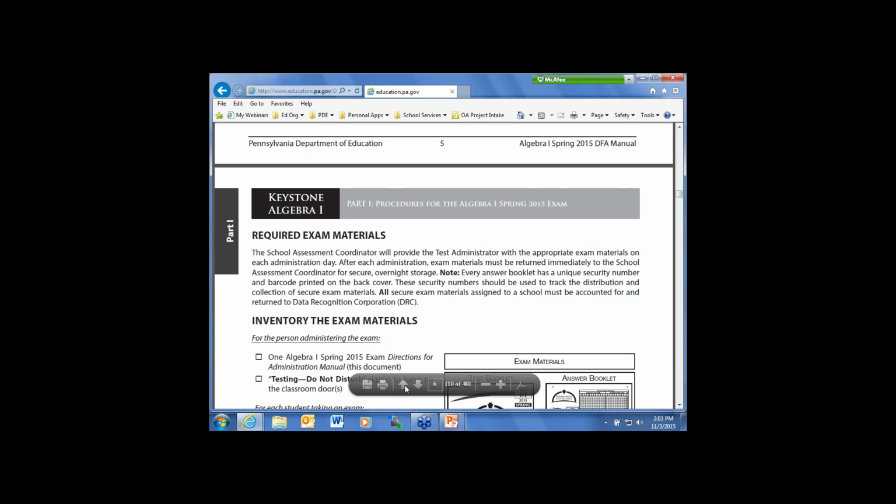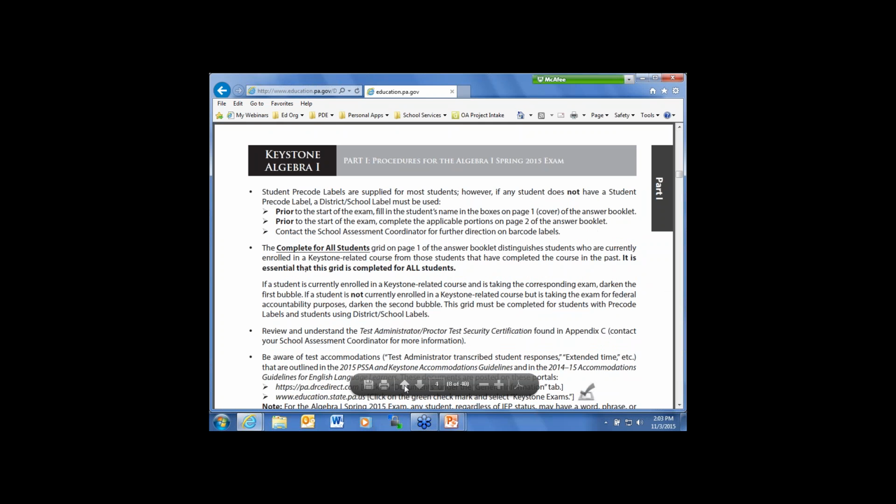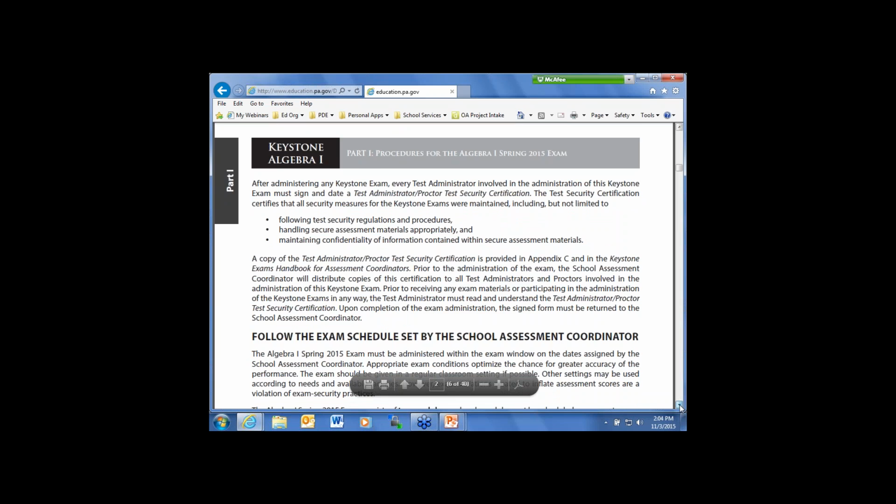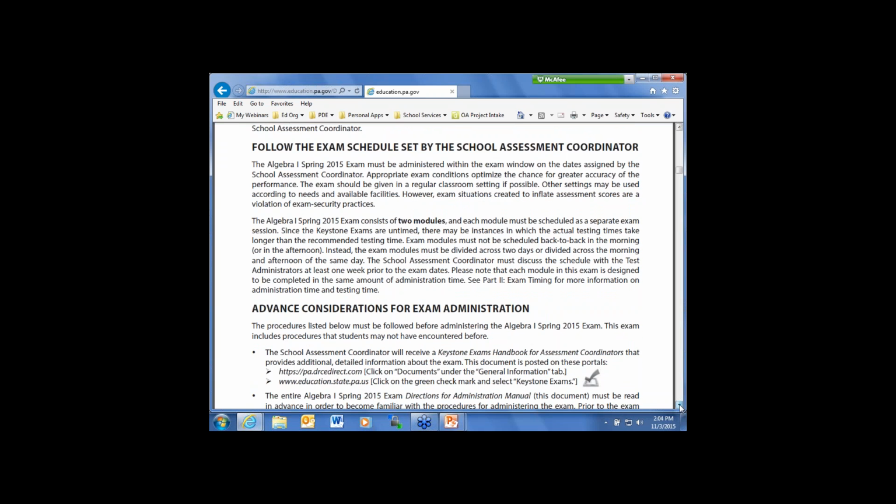So there were 6 documents: SAC training, DAC training, sign-in sheets for both of those trainings, that makes the 4, the PA Secure ID list, that lists the test administrator associated with the test booklet, and the sign-out, sign-in sheet. Those are the 6 documents.